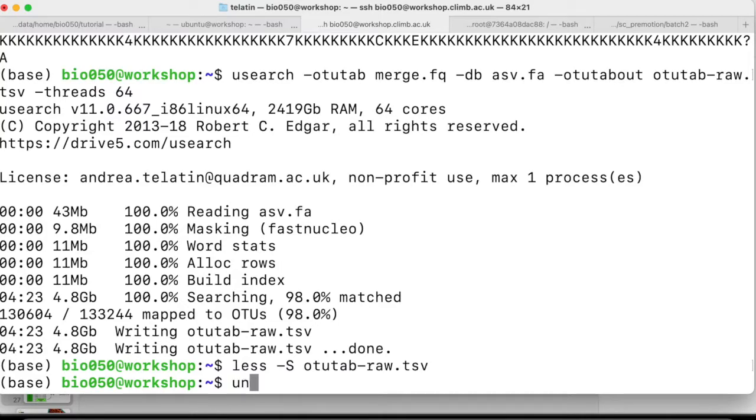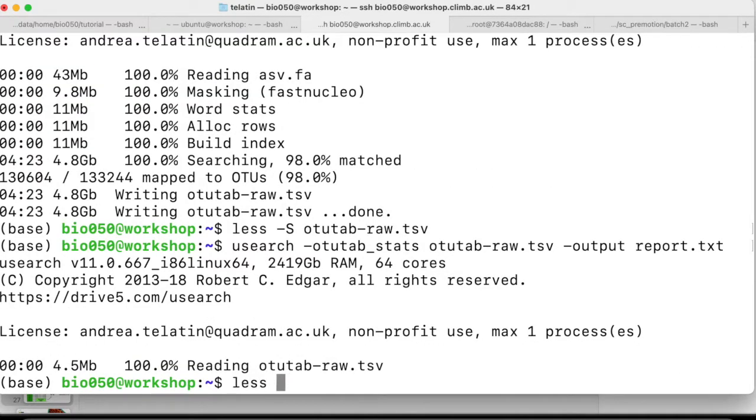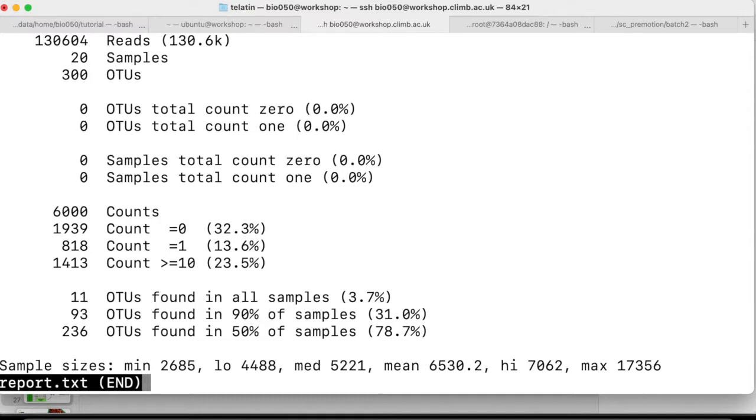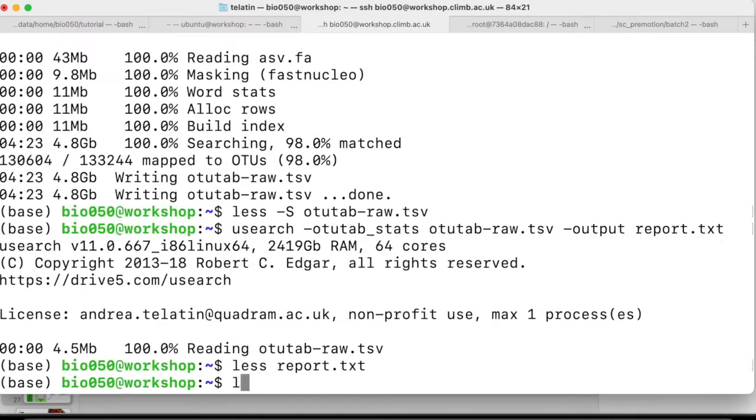We can gather some statistics with USEARCH otutab_stats. So we have the total number of reads that we mapped across all the samples, the number of samples and number of OTUs, these were the input. And then we have the sample size, so the smallest sample has almost 3k counts. The maximum is 70k, and then you have the median, the mean.